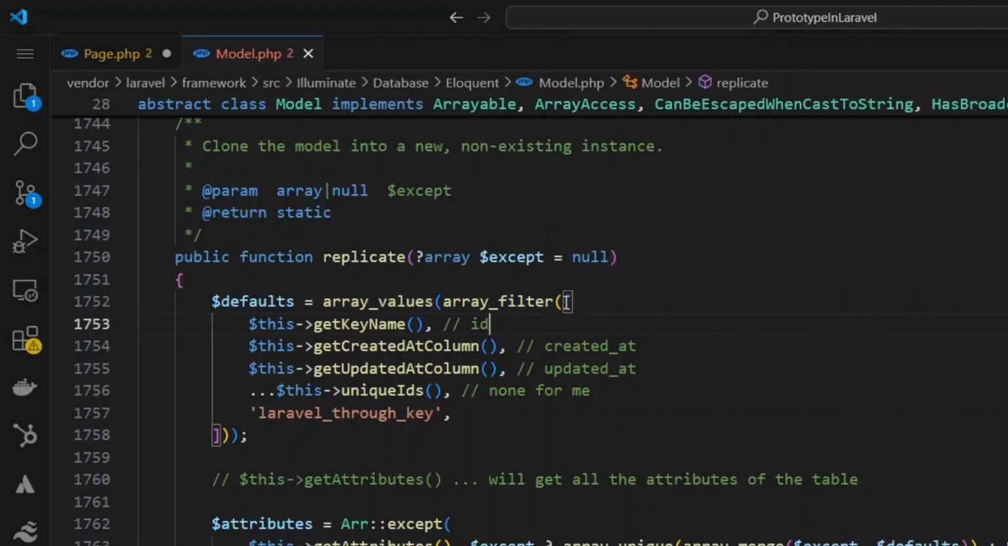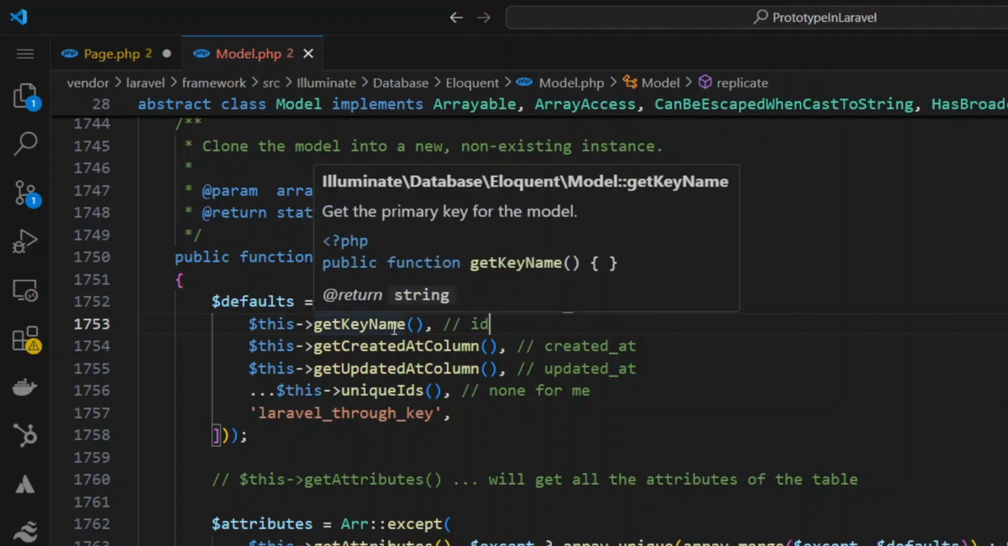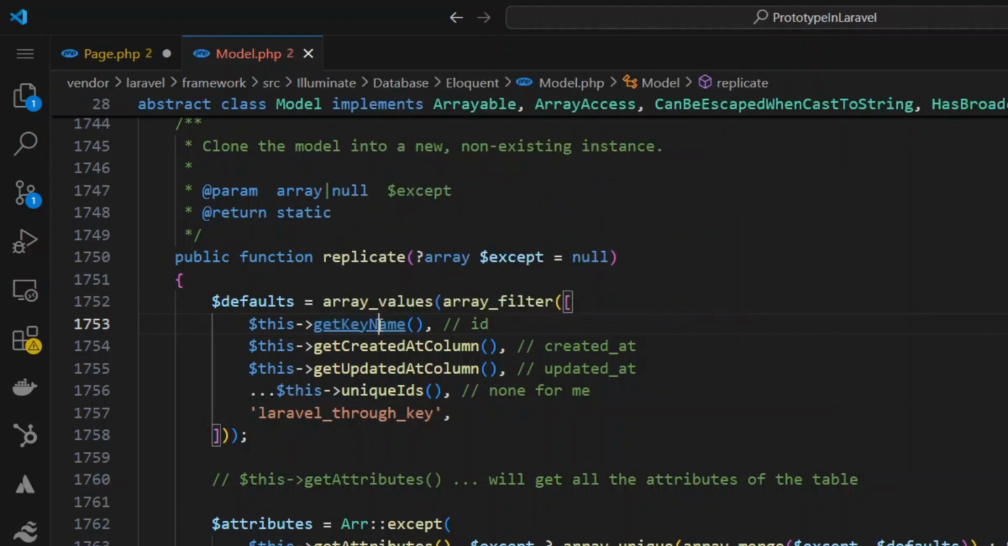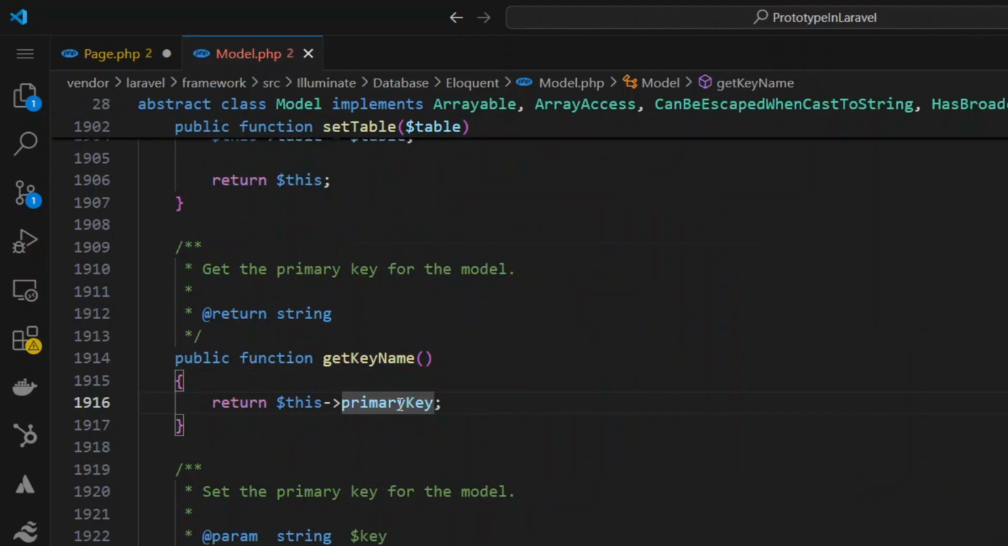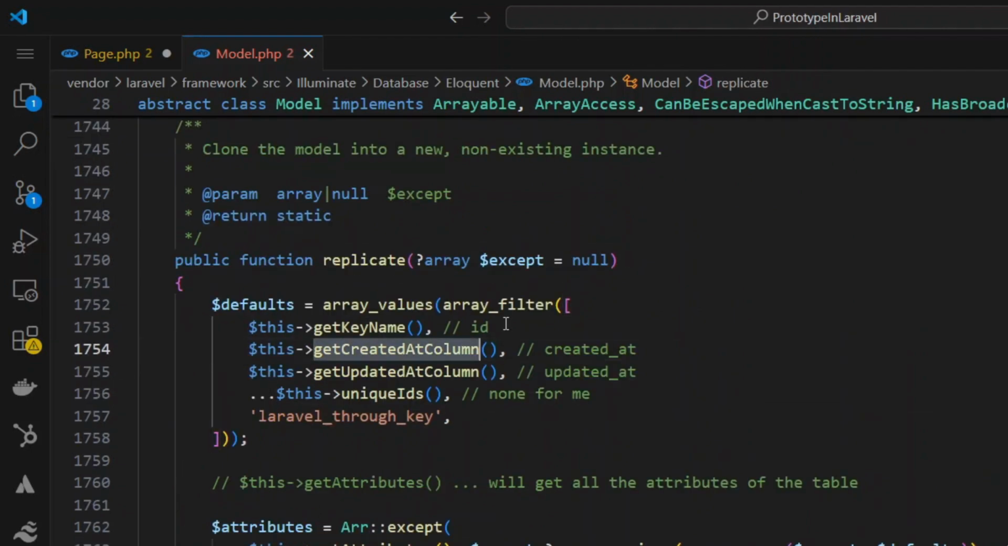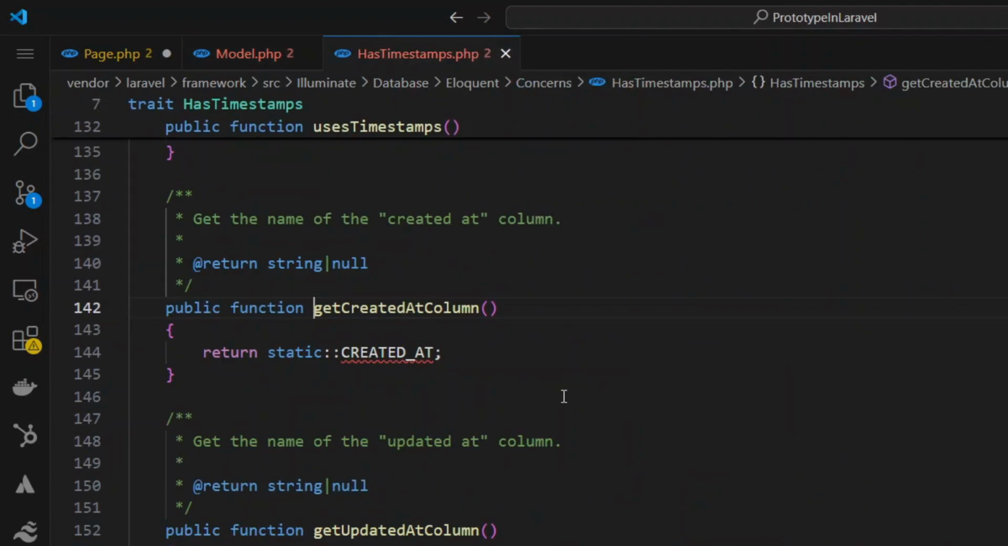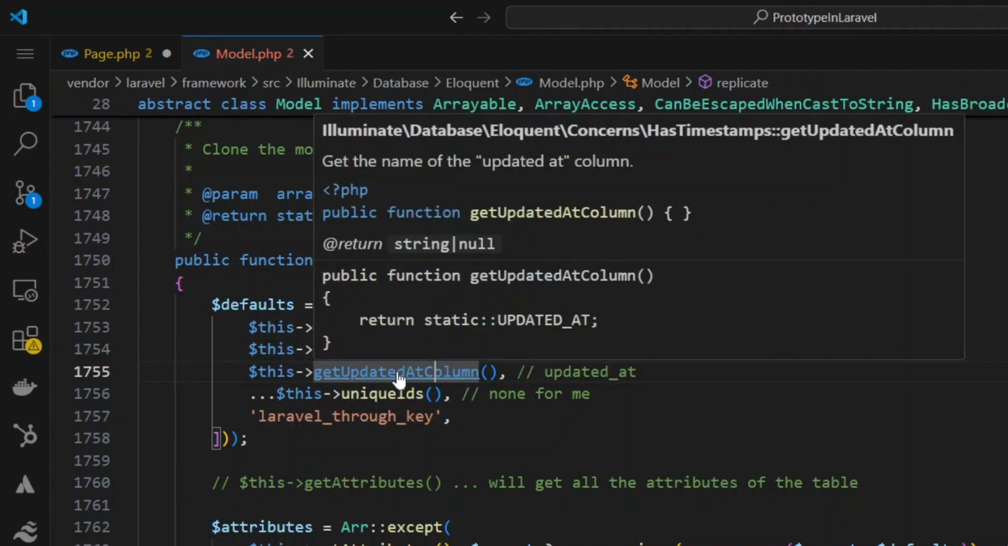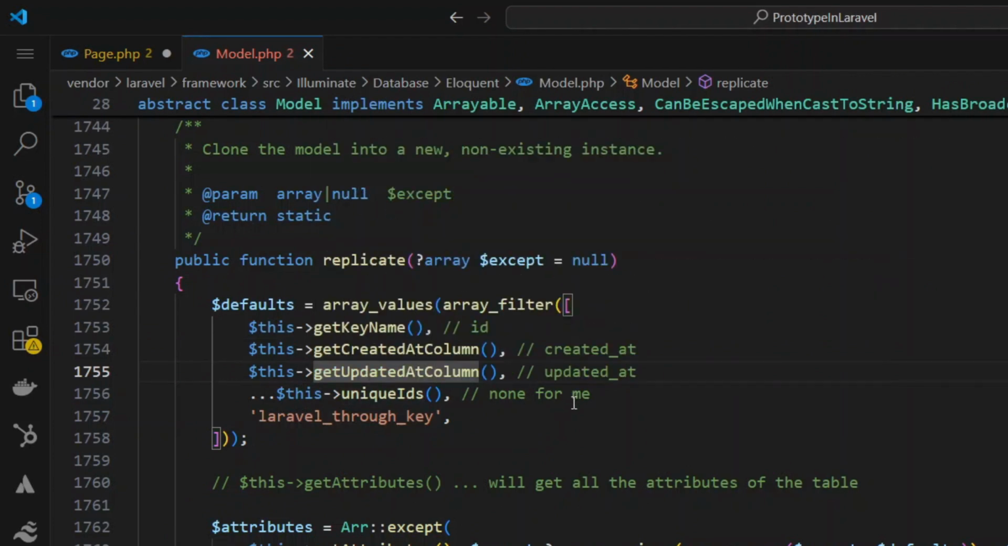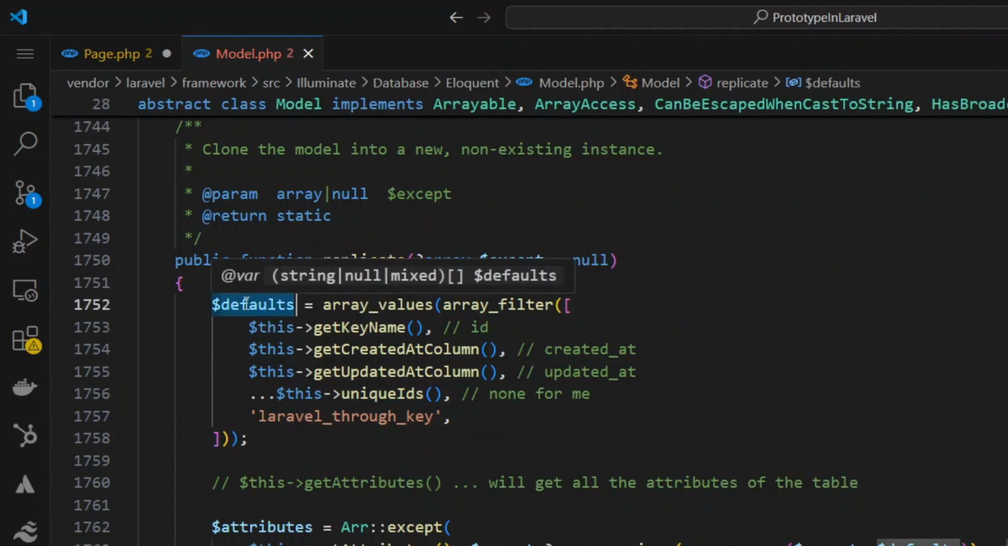Now let's take a look at the values passed inside the array filter. The first one is get key name. If you control click into this, you'll notice it's trying to get the primary key, meaning the primary value. And then the next ones are get created at column and get updated at column, which are really just getting the created at and updated at values. You'll notice that it's doing exactly that. It's saying static created at. Same thing is happening with updated at column. For unique IDs, I don't have any that I want to include in this, so that's going to be blank for me. So this variable default now holds all these values.